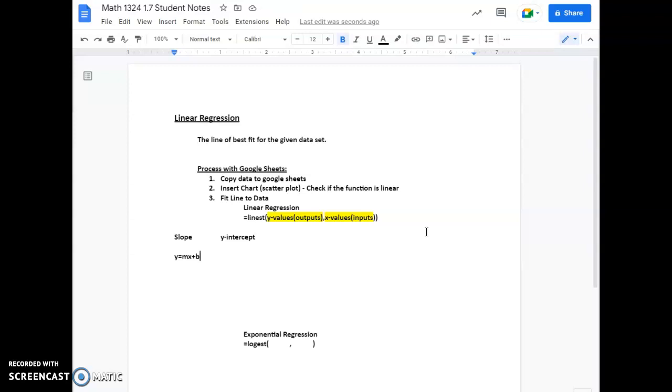Okay, so this is going to be the process. It's kind of a three-step process. We're going to copy it in. We're going to make sure the data looks like a linear function, and then we're going to have Google Sheets create that linear function for us. The outputs it's going to give you are these two outputs here, slope and intercept, and then, because of our knowledge, we're able to create that line.